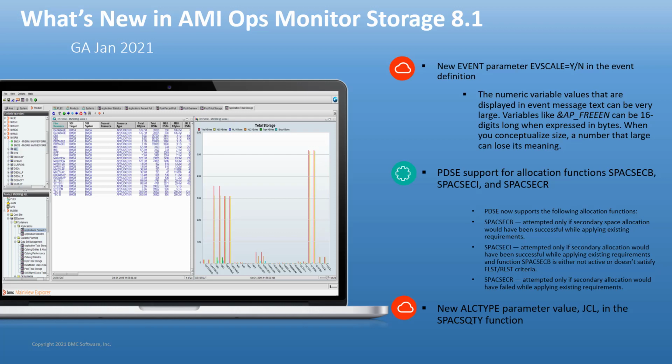Yes, no. PDSE support for allocation functions. That's the SPAC SecB, SecI, and SecR. Those components are supporting the following allocations. That's attempted only for secondary space allocation that would have been successful while applying the existing requirements. That's the SecB, SPAC, SecI.